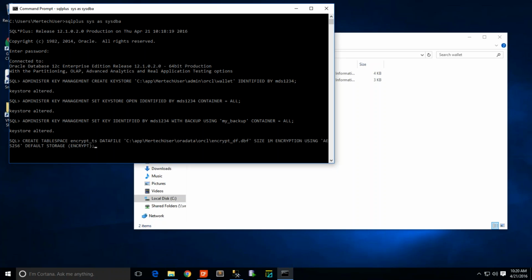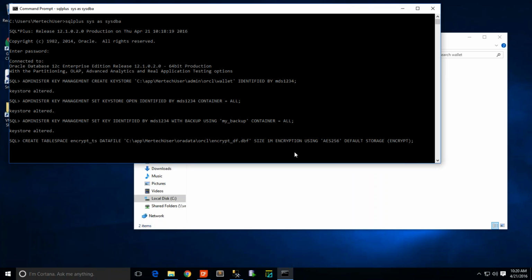Basically, we're telling it where we want to store our encrypted file, and I just called it encrypt_df.dbf and set some default values on the size, that sort of thing, if you're familiar with table space creation. About the only really special thing I'm doing here is telling it that it's encrypted here using AES 256, and telling it that it's using encrypted storage as well. Okay, so now we have a table space.